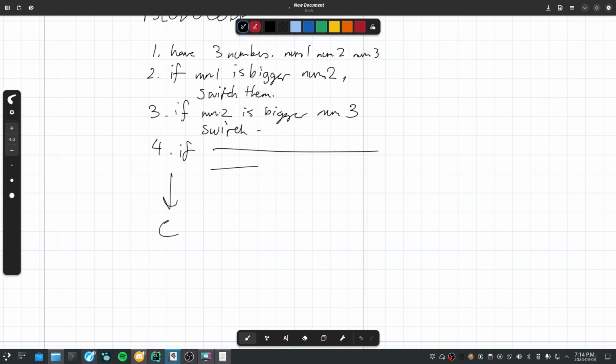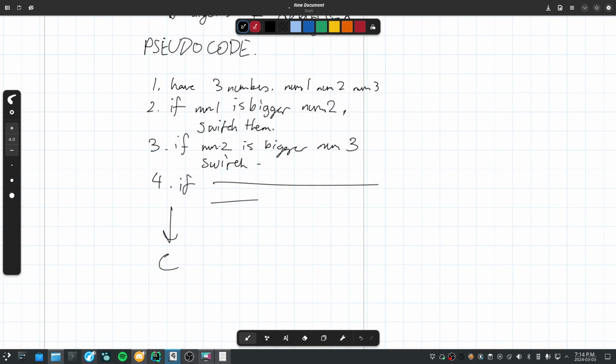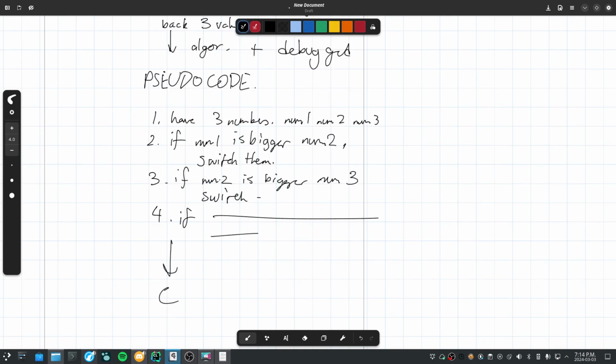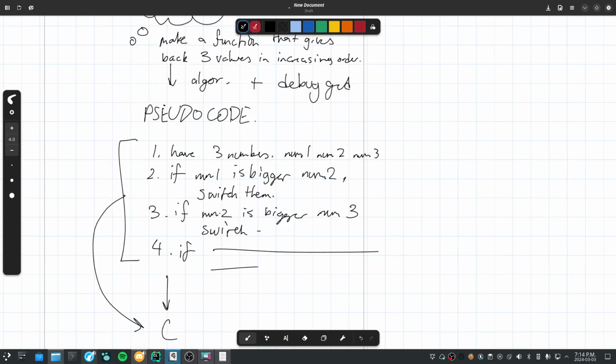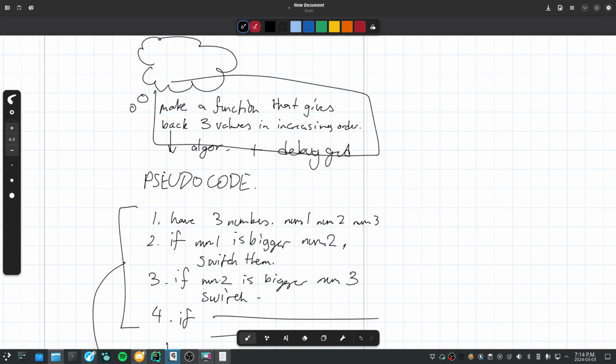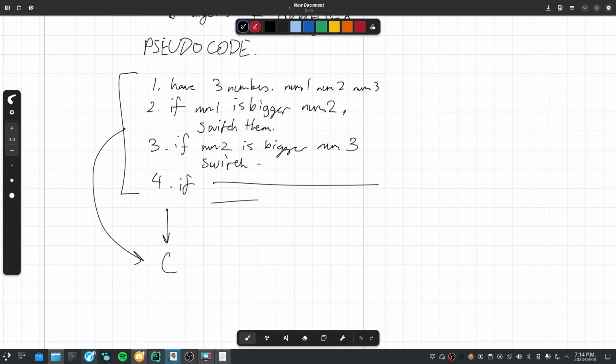And then finally, this isn't actually Paint, but yeah, pretty much. I'm doing pseudocode on a Paint tab. And then finally, you can turn that into C. So I'm going to leave this last step up to you all, or else I'm going to be doxing my own code. But you can see how turning pseudocode into C is going to be a lot easier than turning "make a function that gives back 3 values in increasing order" into C. Why did I do a million if statements?